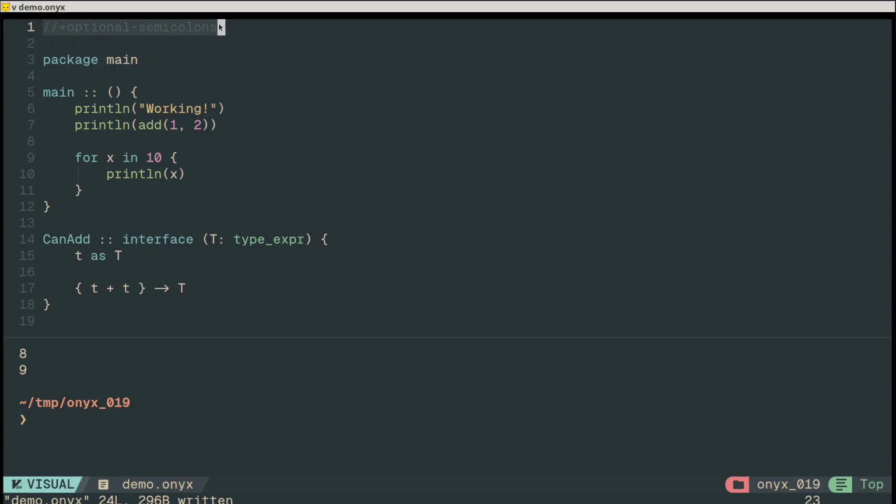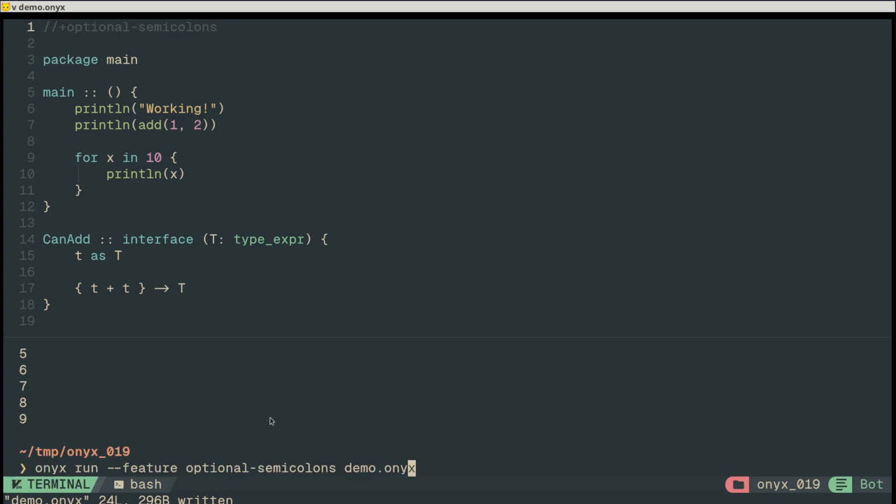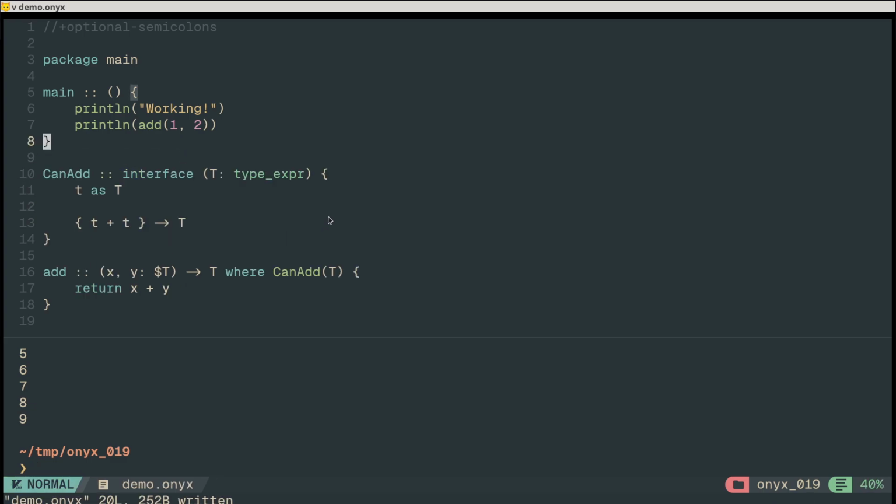And so you put this optional semicolons there, and now you'll see I can run this without passing optional semicolons, right? And it still works. No compile errors. So if you want to try it out, you can do that on a per file basis, and it's super non-commitment to do.